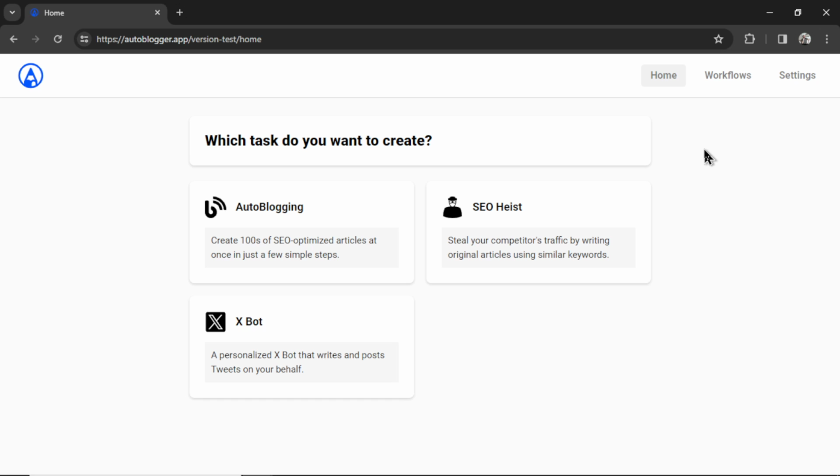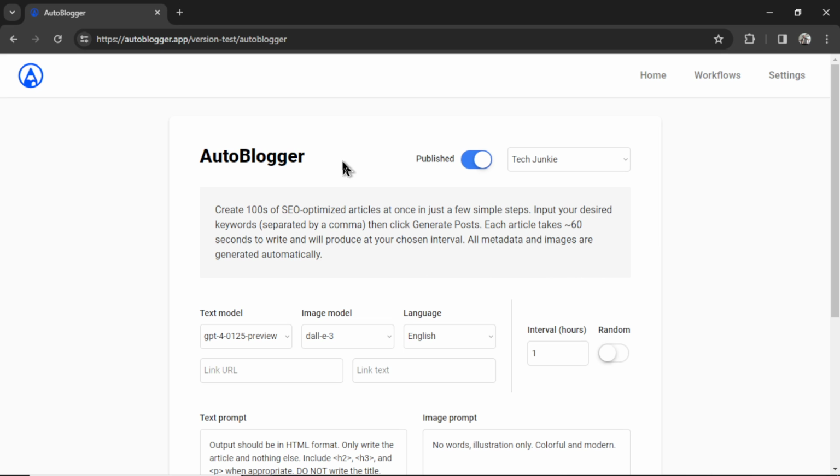Once subscribed, it's going to take you to the homepage where it asks you which tasks you want to create. We have auto blogging, SEO heist, and running an X or Twitter bot. We want to create SEO optimized articles. So I'm going to click auto blogging. It's going to take me to the auto blogger page.